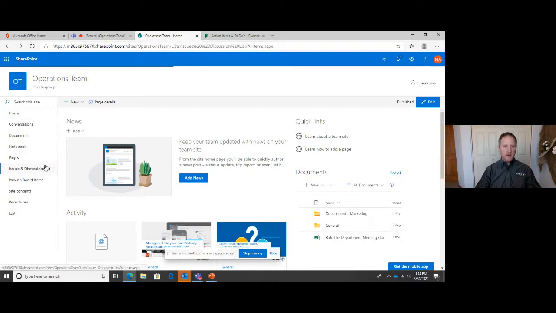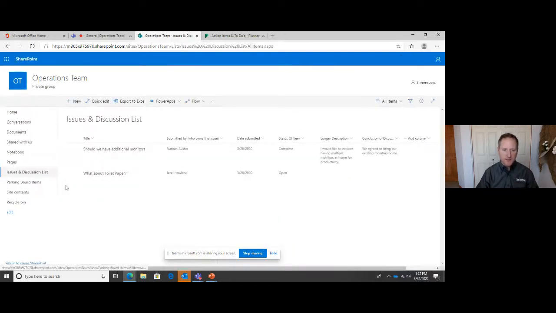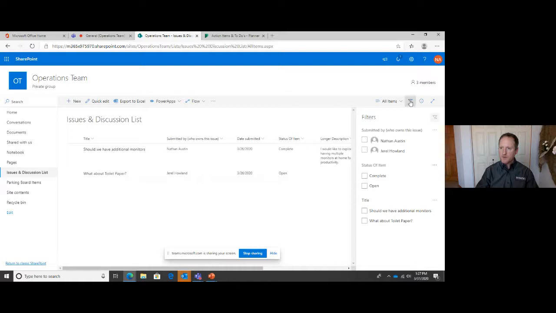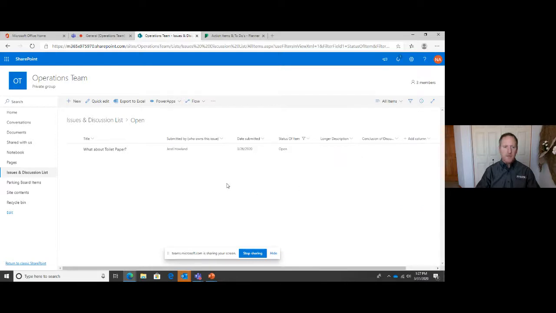So I've created this issues and discussion list, and I've customized some of these columns so I can filter by statuses of open or complete. Right now, if I was running this meeting, I would filter by open items. I don't want to necessarily go back over complete items. So I'll go to the filter icon up here, and I want to see only open items. Great. Now I only see open items.